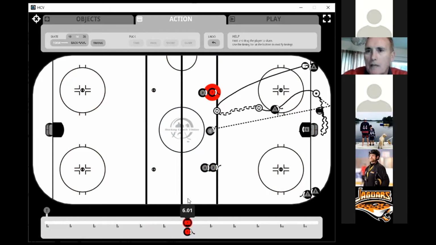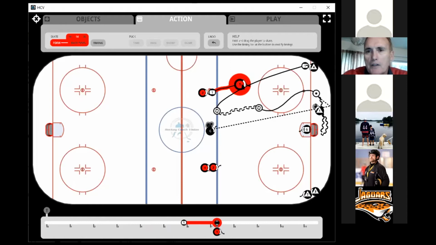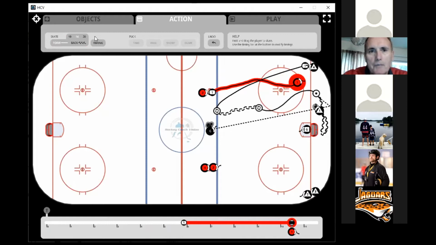So now I'm going to drag this forward down. He's going to come right down the dot line. Okay, he's going to cut in. So he's ready to go either way right now. And as soon as that player cuts back right here, I'm going to sort of half pivot. I hit my backwards pivot, my backwards skating here.